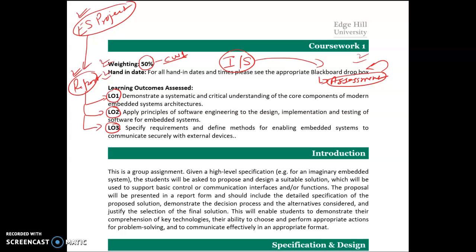So what is learning outcome number 1? In learning outcome number 1, you need to demonstrate systematic and critical understanding of how you have used embedded system architecture. Secondly, for learning outcome 2, you need to show which software engineering model you have used for your embedded system project.